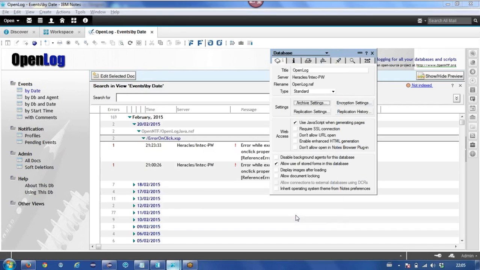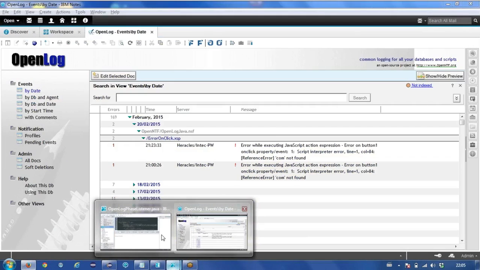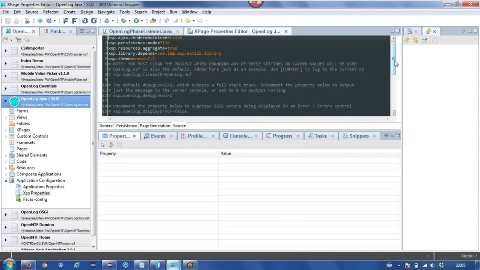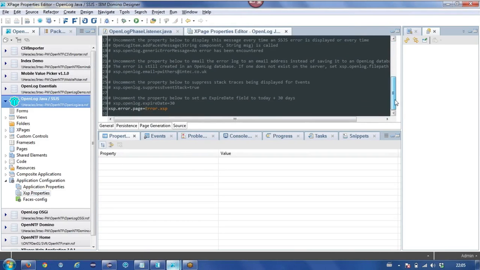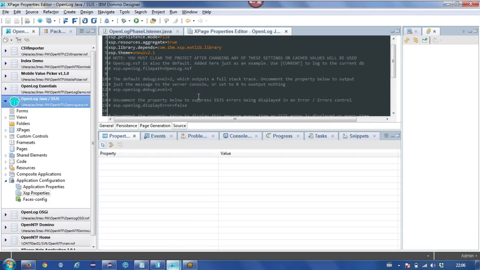Yep, and then okay, and that's set up. So that's a very useful feature. But if you look on the home page of the demo database, all of those settings are detailed. And if you look in the XSP properties on the source tab, then I've got examples of all of them as well. So cool. You can see what you need to set.